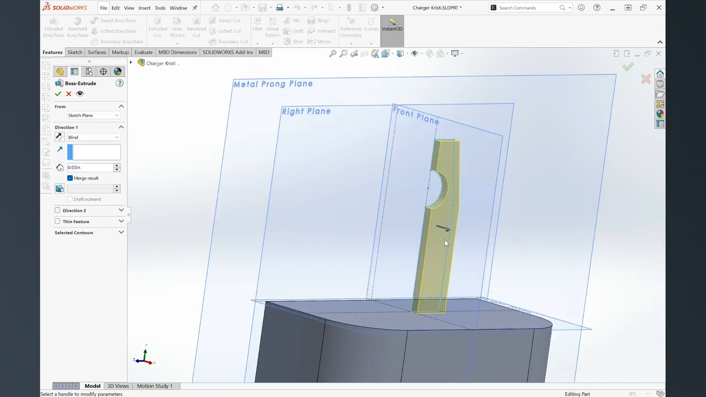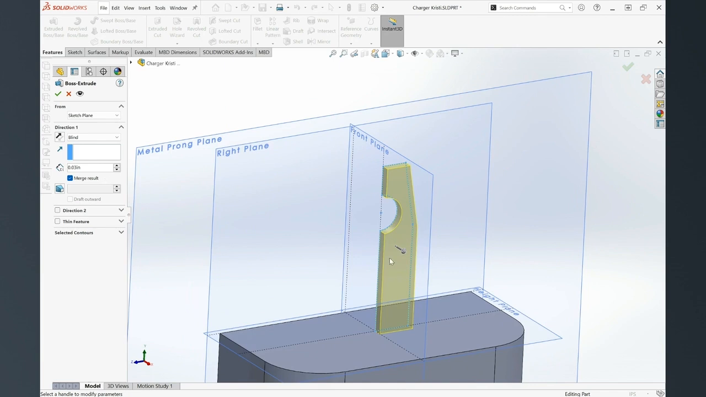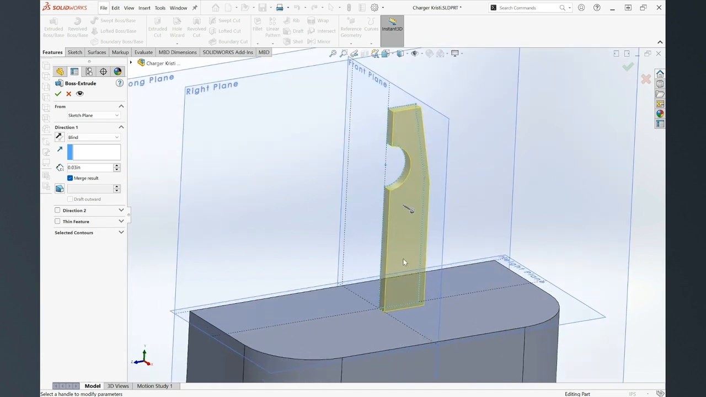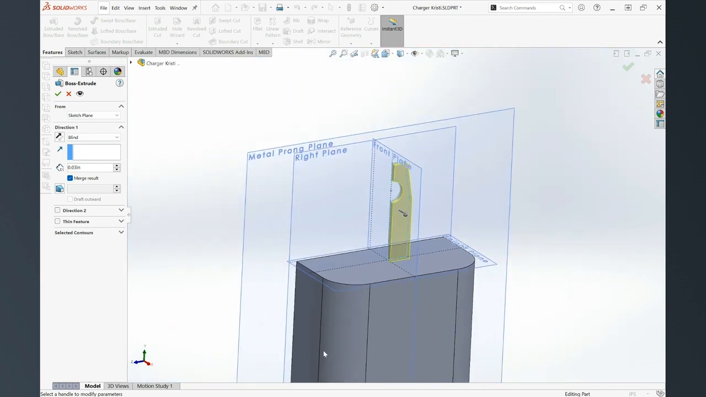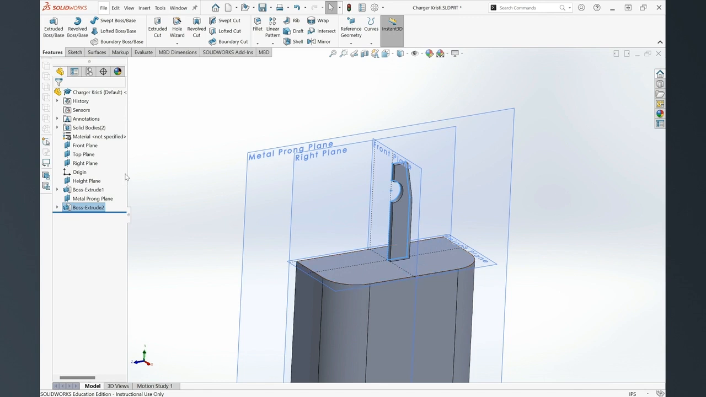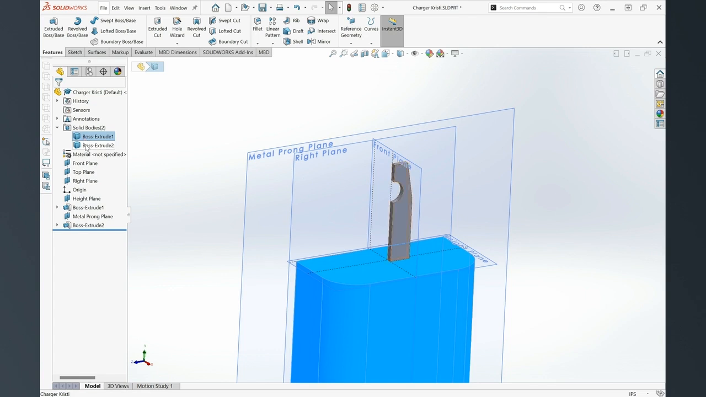And we will now uncheck this box to merge result. Merge result would mean that this new solid that we're creating is going to be combined as one solid piece with any other solids that it's touching. So this gray plastic part down here is not supposed to be literally the same piece as this metal because they're two different materials. So I'm unchecking the merge result box and I'm clicking check to create the boss extrude. So now in my solid bodies folder, I have two solid bodies. One is that first plastic that we made. The other is the metal prong.